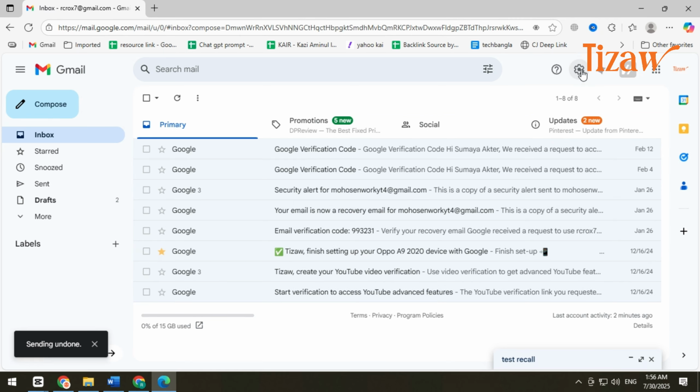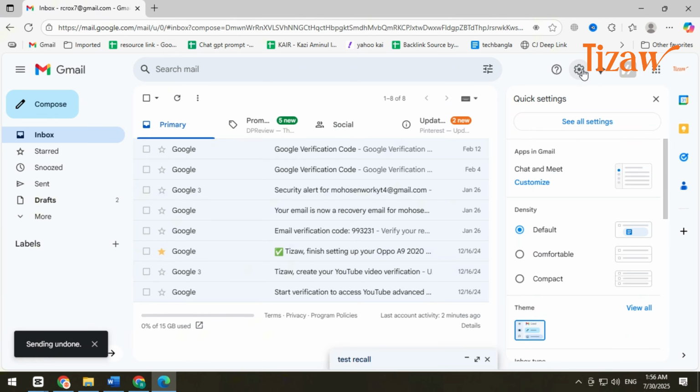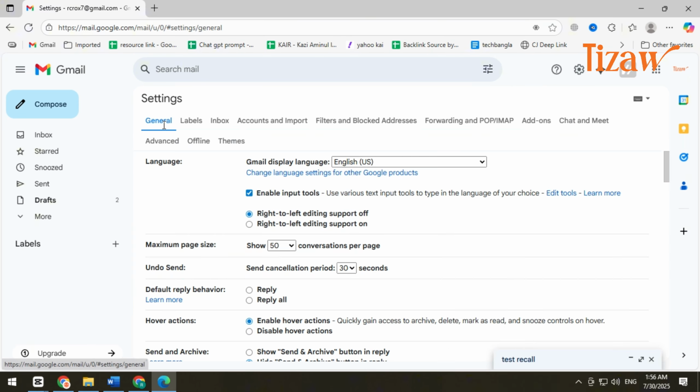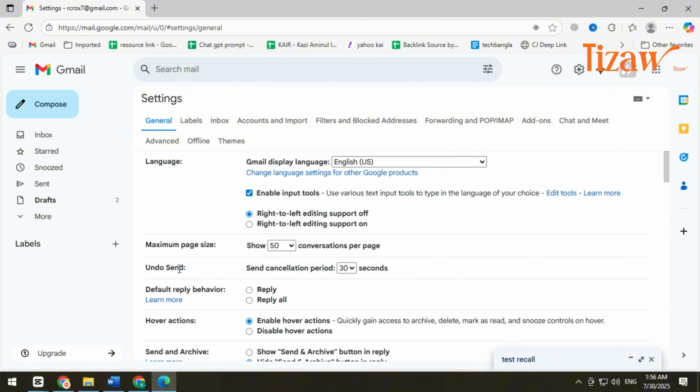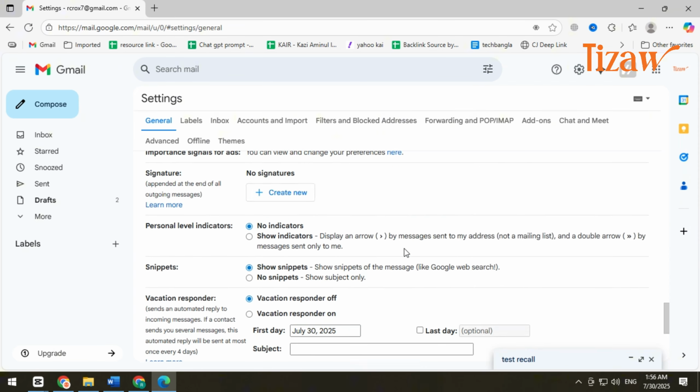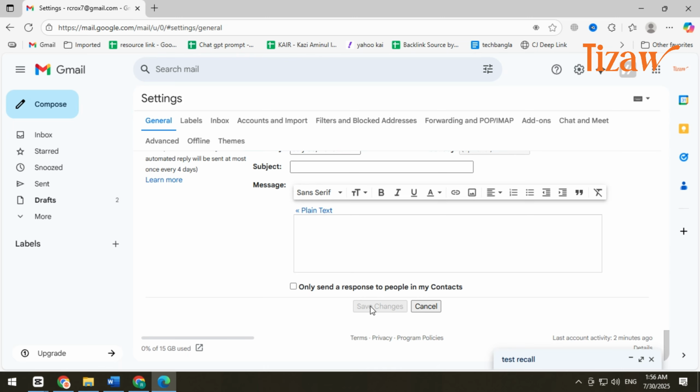Want more time? Let's increase the undo period. Click the gear icon, then select See All Settings. Under the General tab, find Undo Send. Here you can set the cancellation period to 5, 10, 20, or 30 seconds. Choose 30 seconds for the most time to catch mistakes. Scroll to the bottom and don't forget to save changes. Now every time you send an email, you'll have up to 30 seconds to undo it, and that's it.